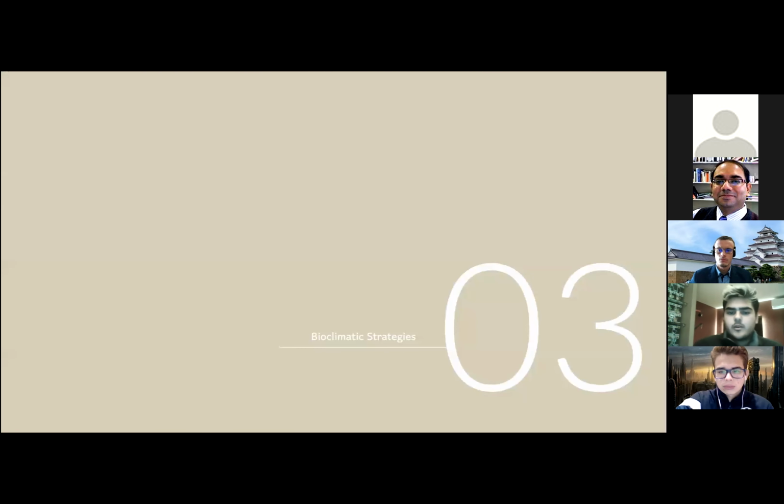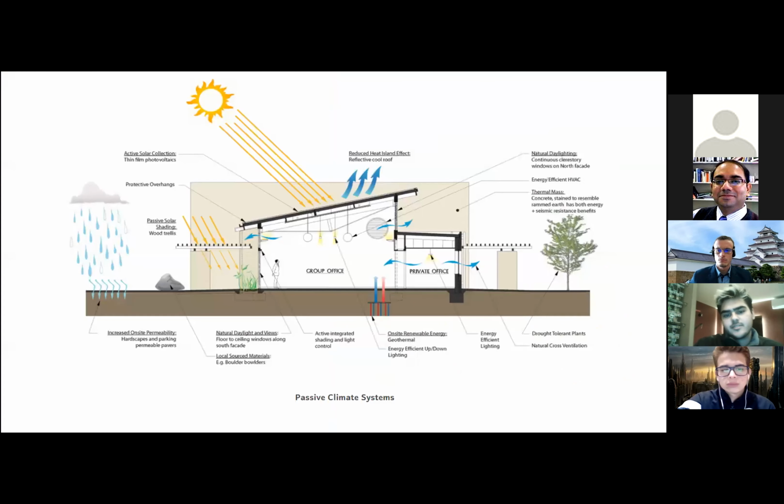Another concept we wanted to implement in our design was related to bioclimatic strategies. For example, we started analyzing passive systems, and as we can see in the diagram, architecture uses site analysis to design the shape of the building in order to take advantage of the environment without the use of technology. We can have natural lighting and natural air stream without using electricity.